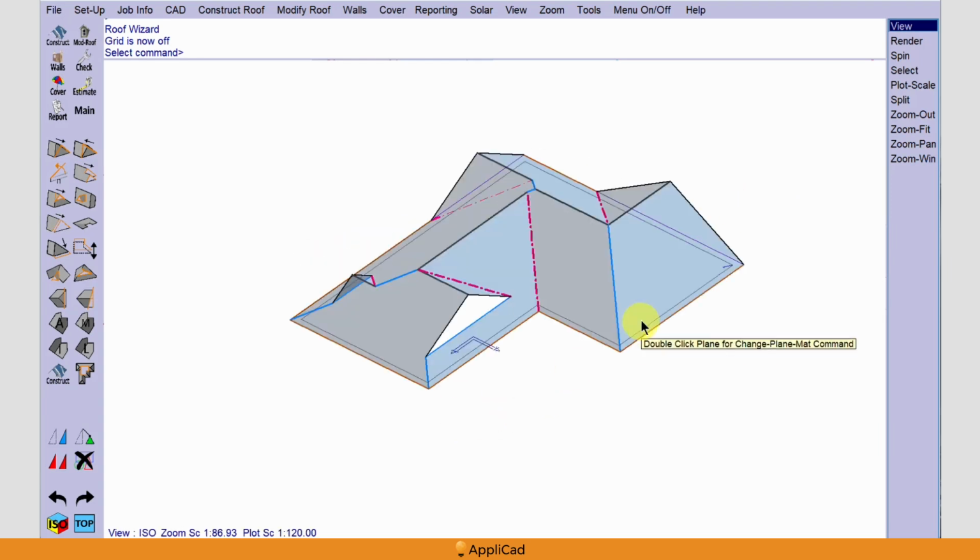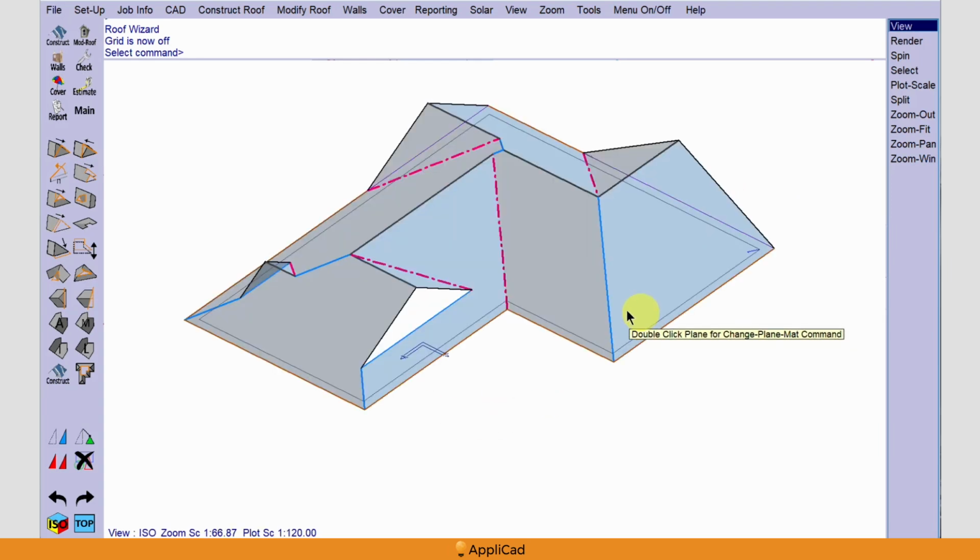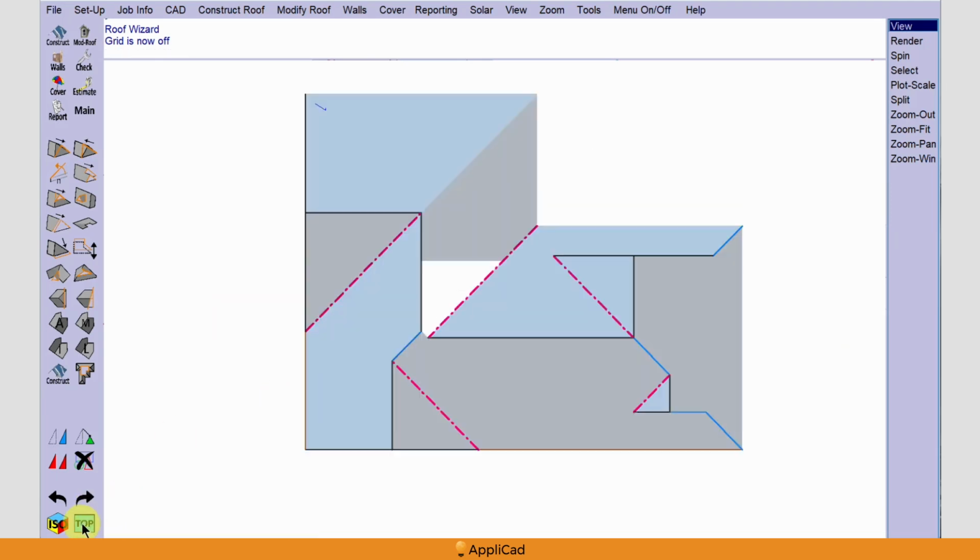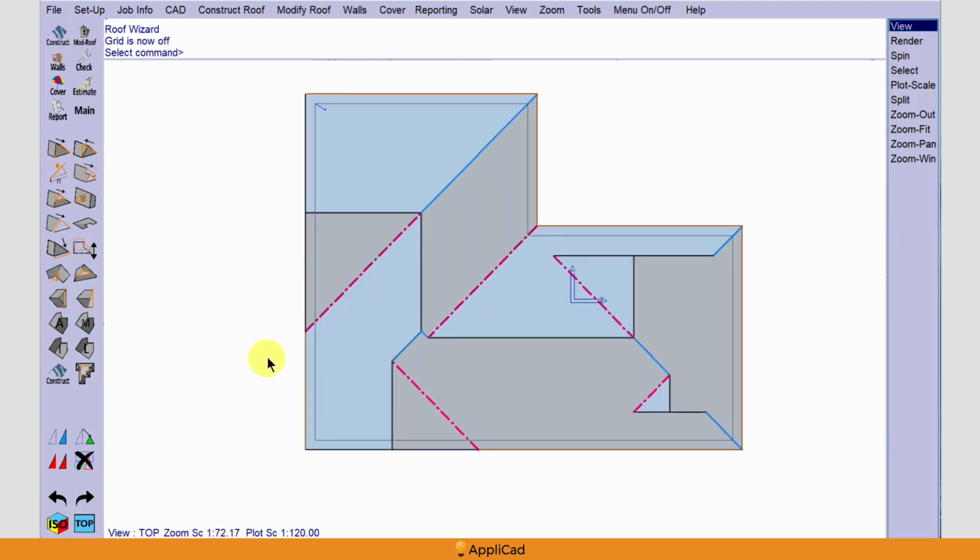So explore the functionality of the modify roof functions. They will help you out a great deal, and often many of these complicated roofs are really just a couple of mouse clicks away. Well, that's it for Feature Friday for this week.